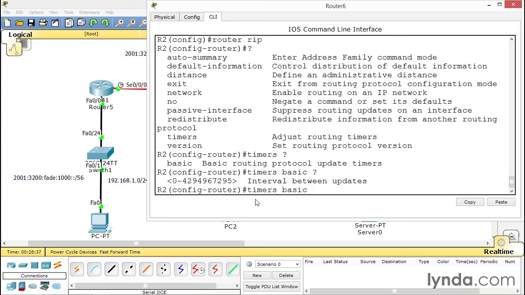By default, it's 30. So if you have a problem with bandwidth, you may not want to send it as often. But we'll just stick to the defaults because we got good pipes going across, so we should have no issue. Then you type another question mark.